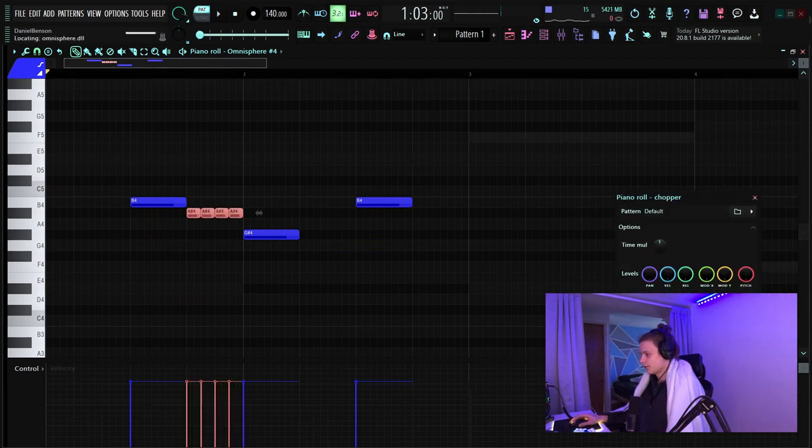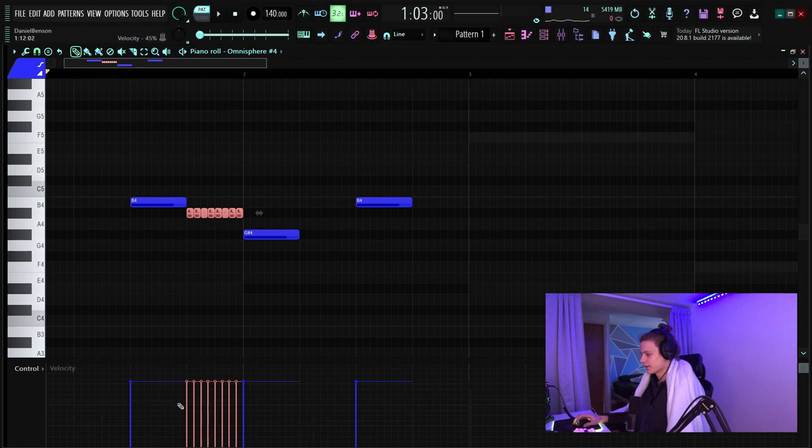Then doing Alt U there lets me chop it up. So I'm gonna go like there, and then maybe have this go down, then lower it.